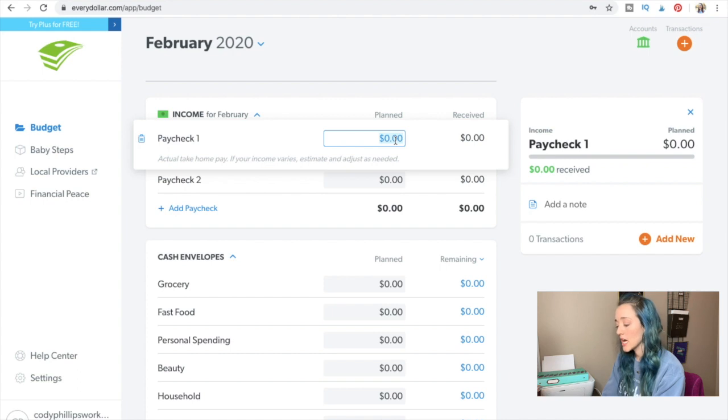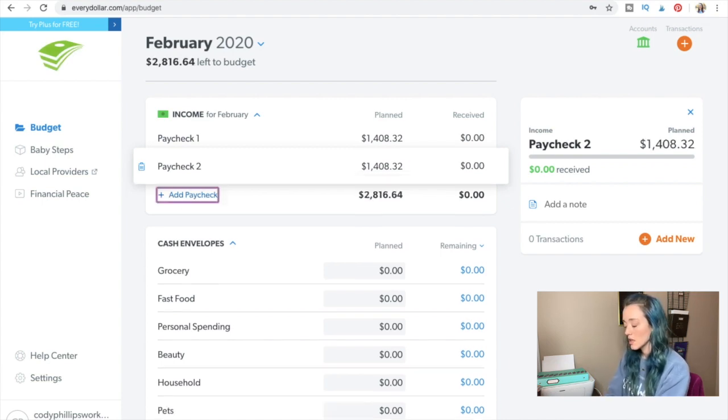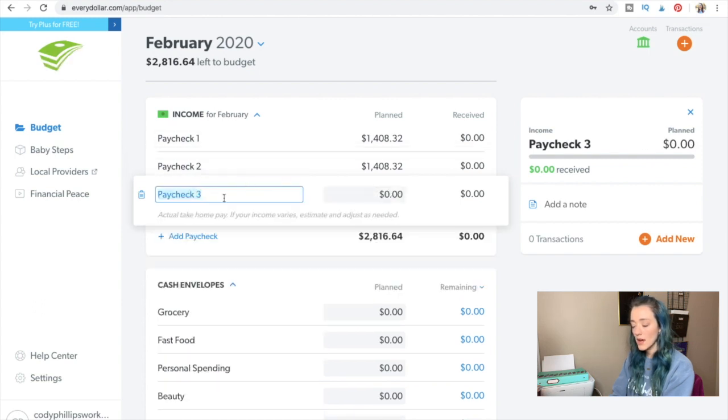So for us, let's just say it is 1408.32. And we get that twice a month. And if you have a third paycheck like we do, we get 3 paychecks because one is for driving. Or like in January, we received 3 actual paychecks. So I would add another line here.